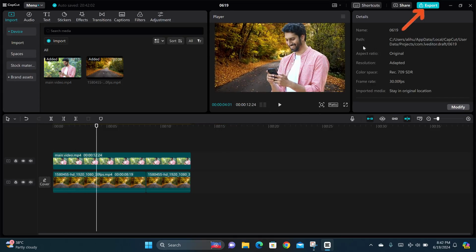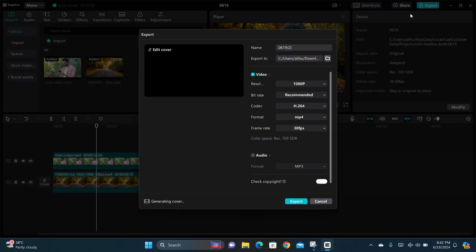And that's it. You've successfully changed your video background in CapCut without a green screen.